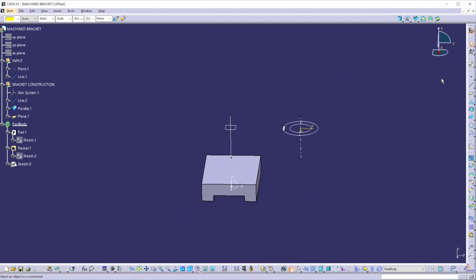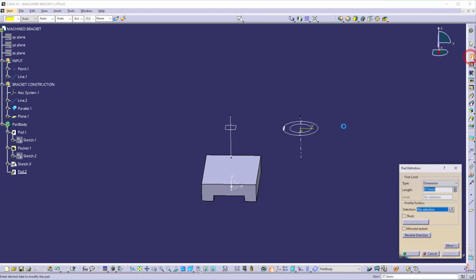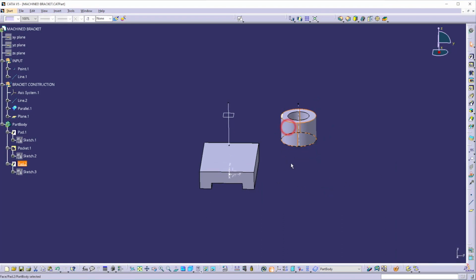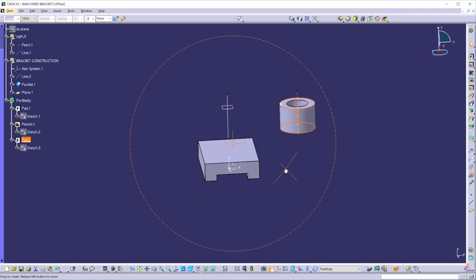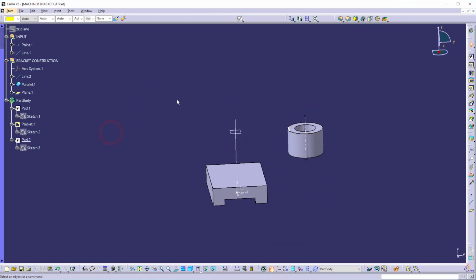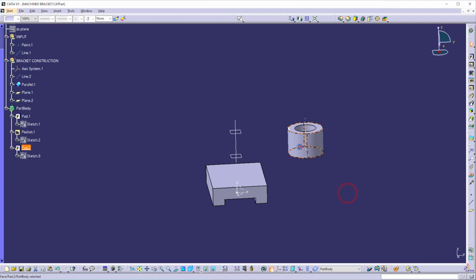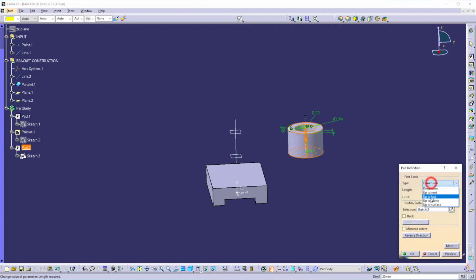Now change the workbench to part design and select this sketch in the reverse direction at 25 height. But I just control this height by using the dimension. I want to control this by using the plane. So I'll create one plane 25 mm offset. Double click on this and here up to plane and select this plane.